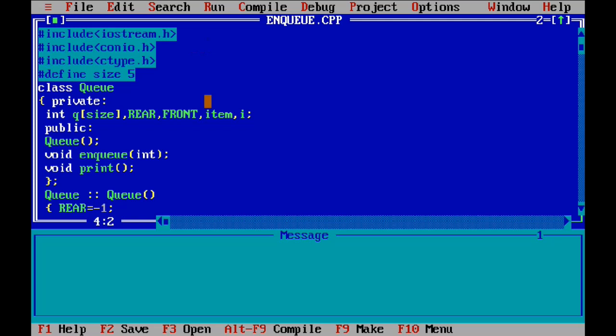Hash define SIZE 5. So what is the value of SIZE? I'm giving a value 5, and then class is a keyword, so it has to be written in lowercase. Then I have Q. Q is the name of my class, and then opening the class, I have the private section. Private is the access specifier.